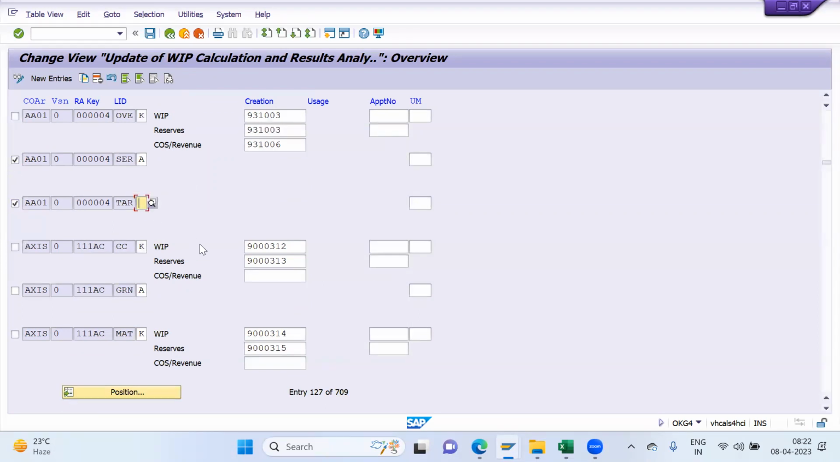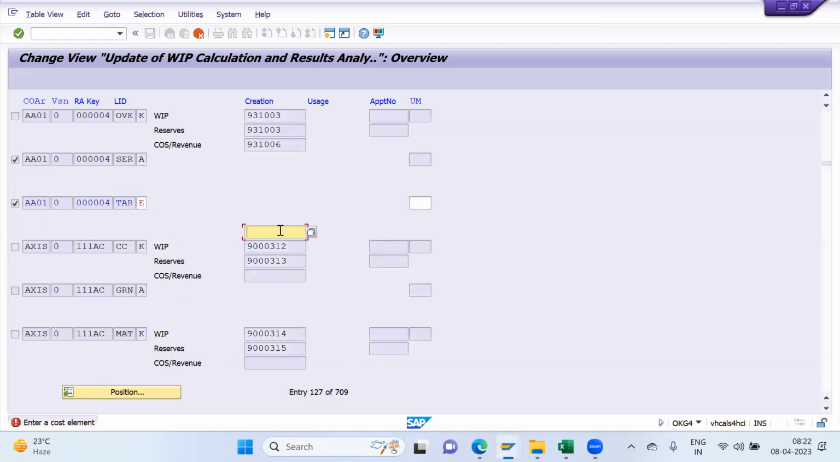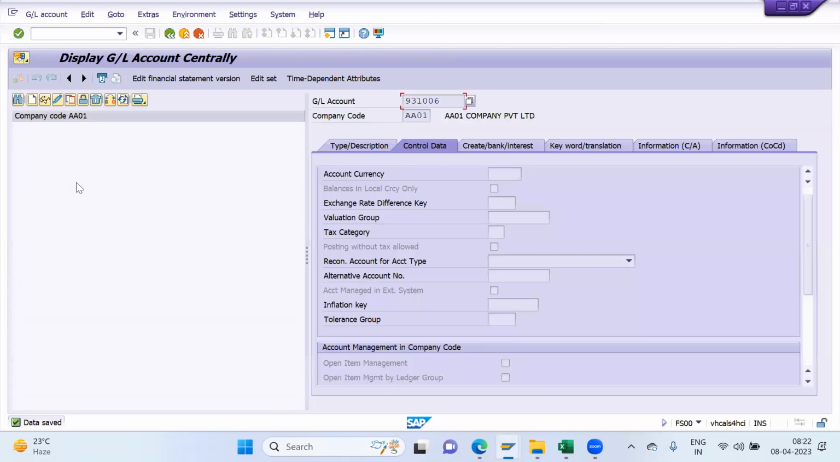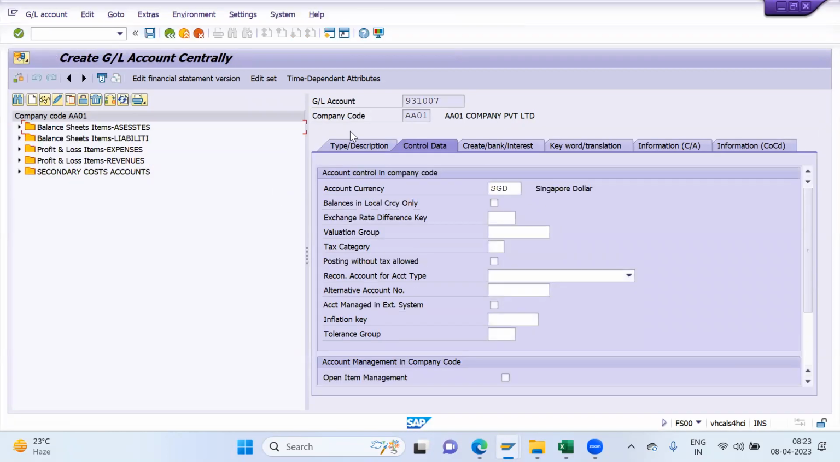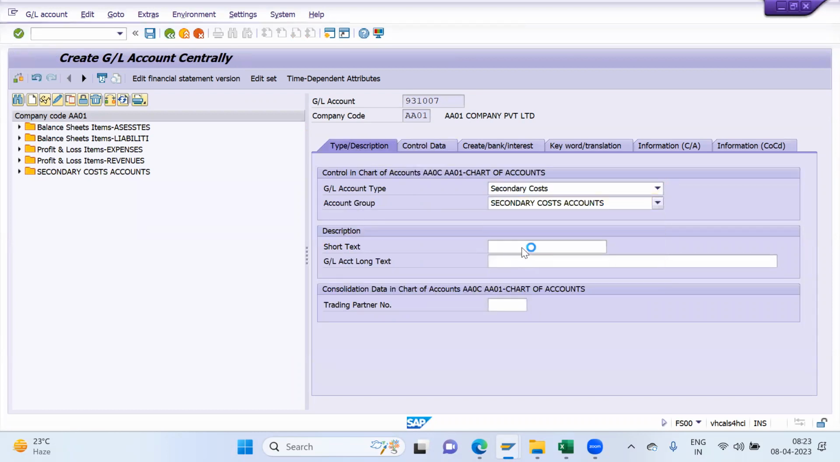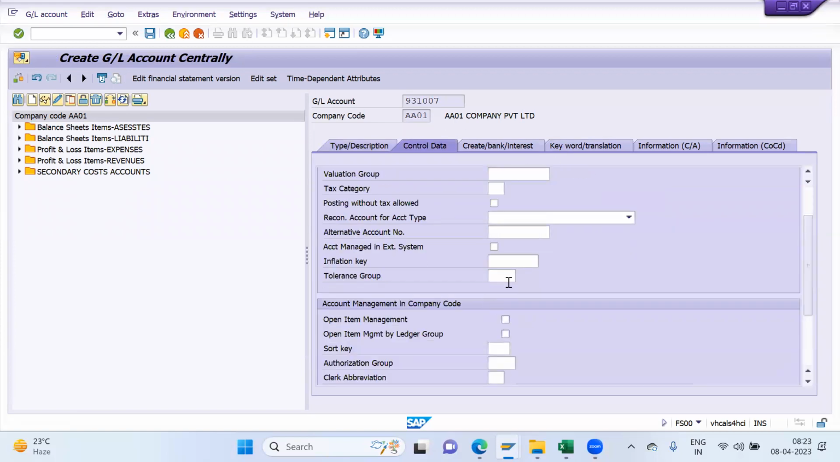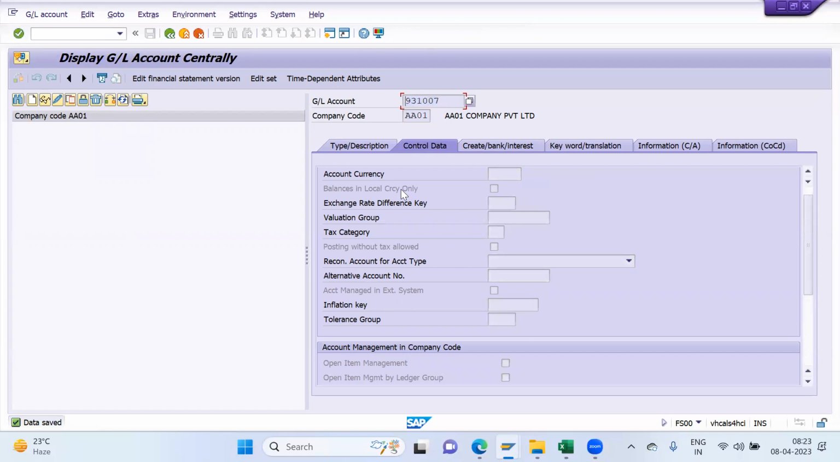Target cost here is the E. If you select E, system is going to ask this cost element. Same how we created here. One more item, 7. Secondary cost, account group. Is a revenue or target cost. 31, save, enter.